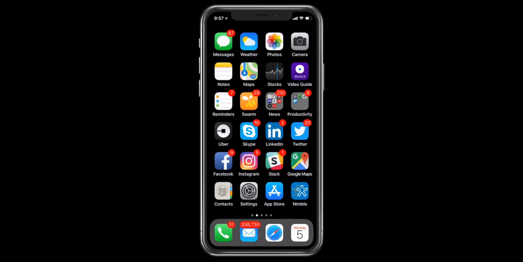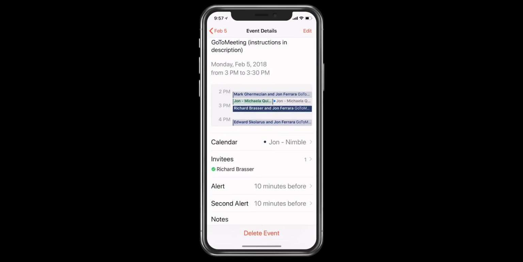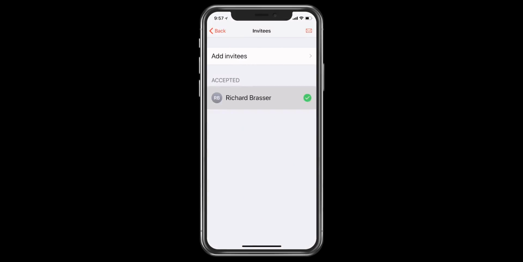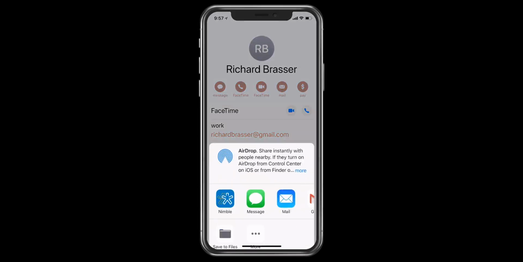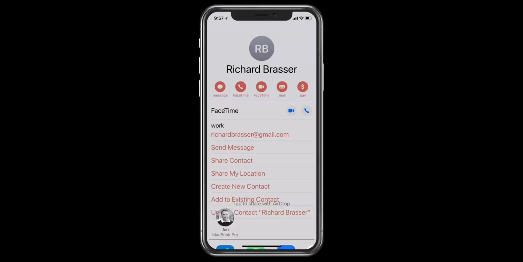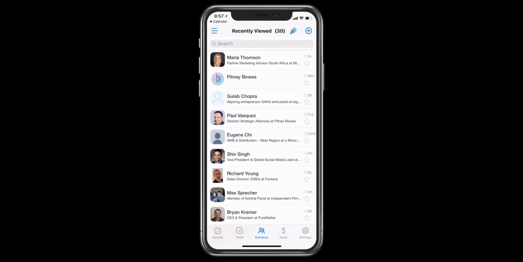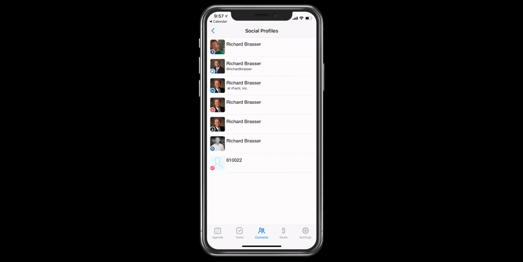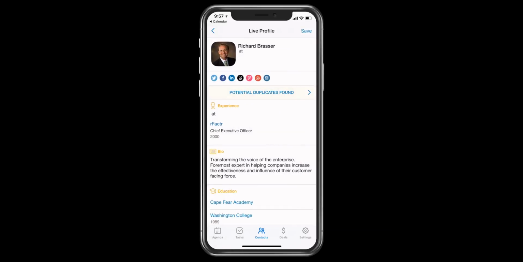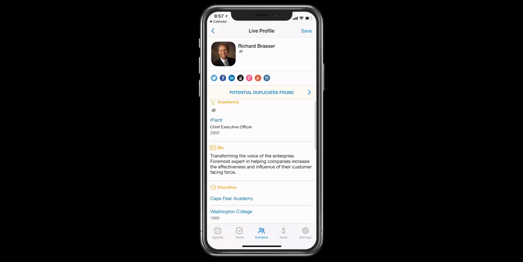Now with Nimble Mobile 3.0, when you open up a calendar invite, you could easily go and drill down into the contact record. And this is built into the iOS operating system. But now with Nimble, you can share that contact. And when you share that contact, you can nimble them because Nimble's built into the workflow inside of your operating system. And Nimble will automatically build records for somebody, giving you the background information on that person and the insights you need in order to connect and engage effectively.